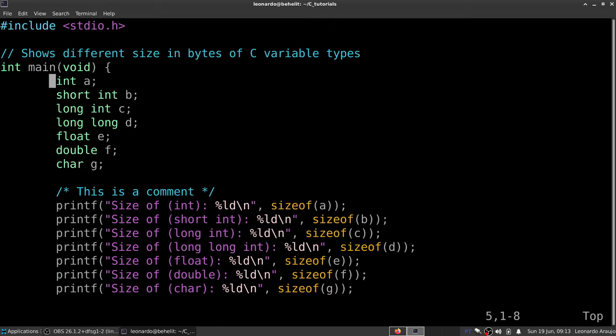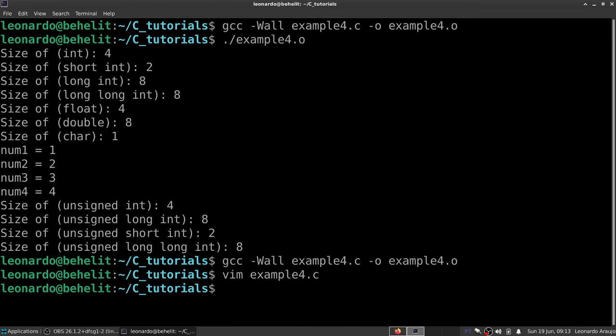Int a and signed int, this type qualifier here is actually the same, so it doesn't matter if you write either int or just signed int, it is the same thing. Okay, so don't worry about that. For now we'll create another example.